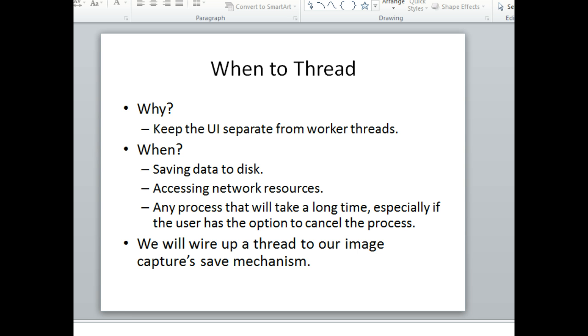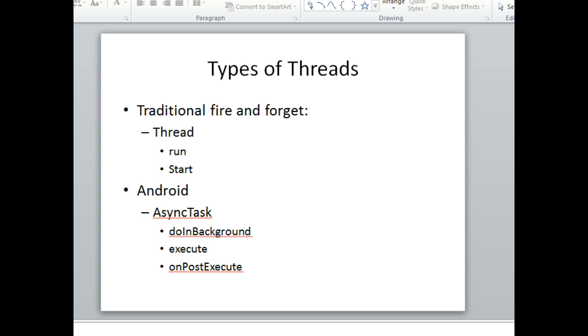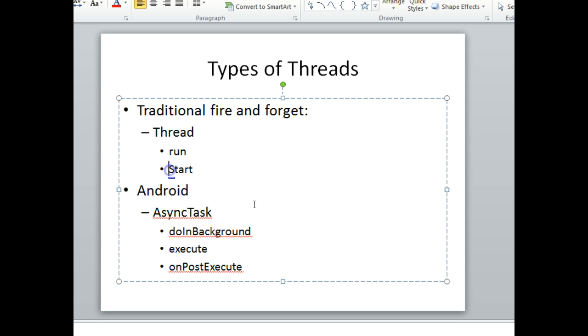Okay. So we have a couple of different types of threads. We have traditional Java threads, where you have a class named Thread and you put all of the stuff you want to do in a run method. And then you start that thread. When you start that thread, it actually creates a new thread of control, and in that new thread it invokes the run method.